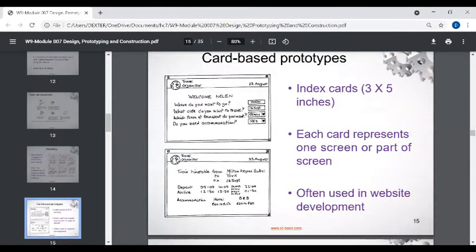Then we have the card-based prototype. Prototyping with index cards. So alam naman natin what is an index card, di ba? Small piece of cardboard about 3 by 5 inches. So it's a successful and simple way to prototype an interaction and is used often when developing websites. So each card represents a screen or one element of the interaction. In user evaluation, the user can step through the cards pretending to perform the task while interacting with the cards.